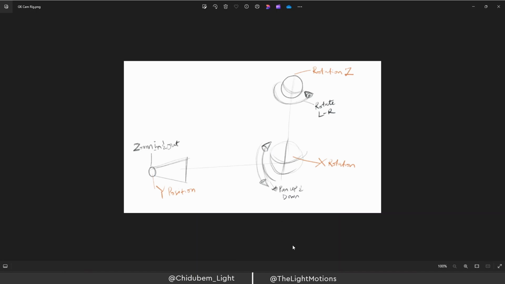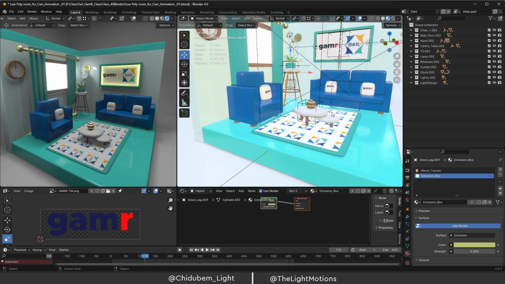It will help you to understand more where the major movement should happen when we start animating. This one, the major movement should be on rotation Z, this one rotation X, and this one position Y. Now all of this will make sense when I do this.